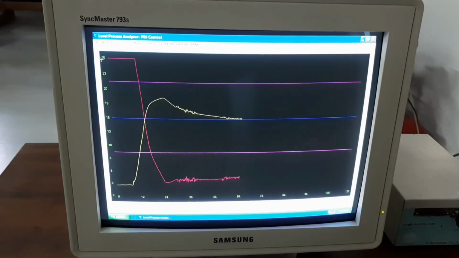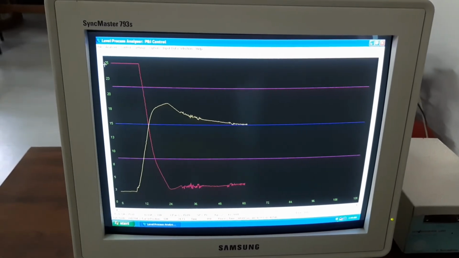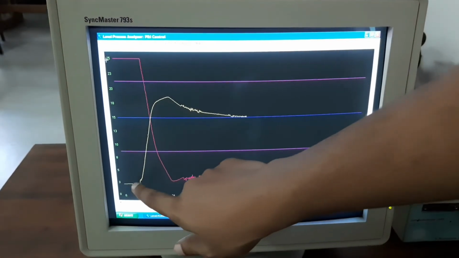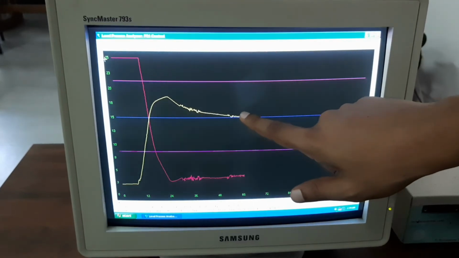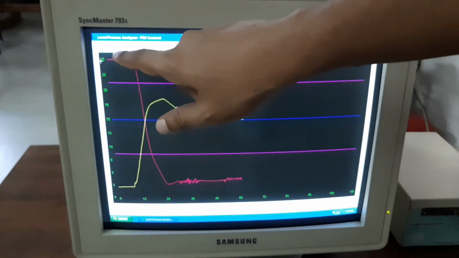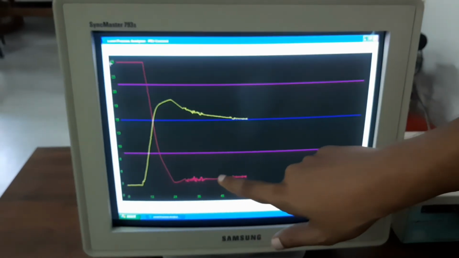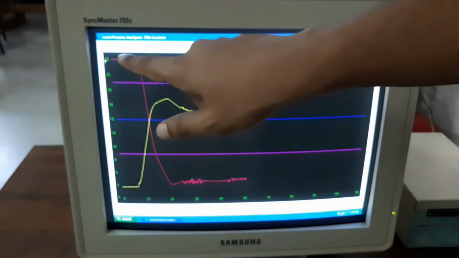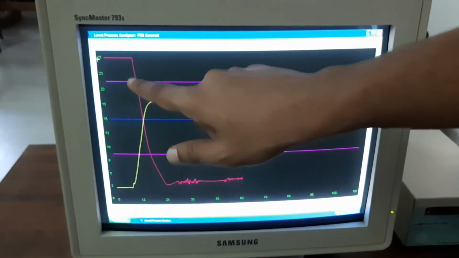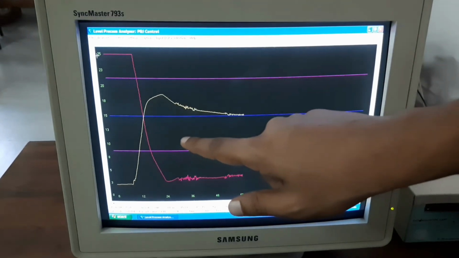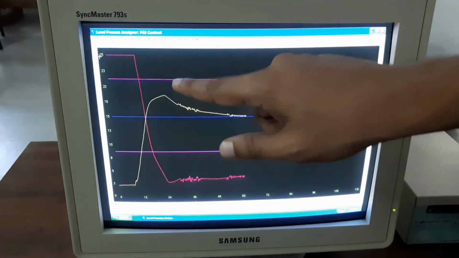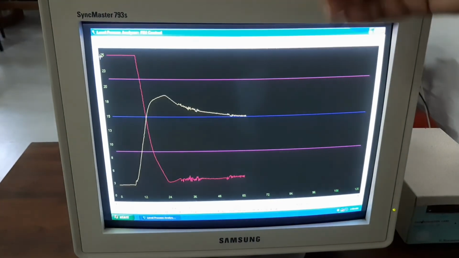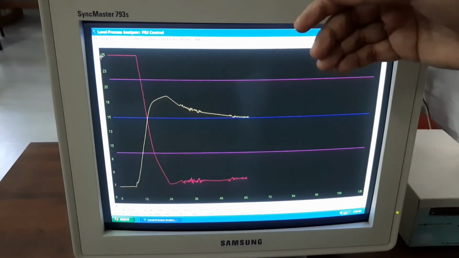Okay, so we have done three controllers: on-off controller, P controller, and PI controller. Similarly, you can do PID controller as well. So in this graph, this yellow line is denoting the level of water in the process tank, and the pink line is denoting the position of the valve. So if you have observed, in on-off controller the valve will be either in the on position or in the off position, while in proportional P controller and PI controller it will be proportional to the error, and in PI controller it will have proportional plus integral of the error signal.